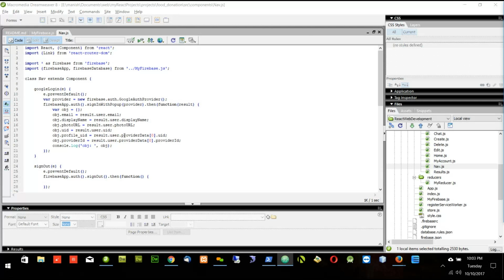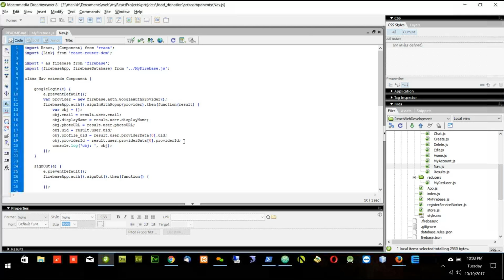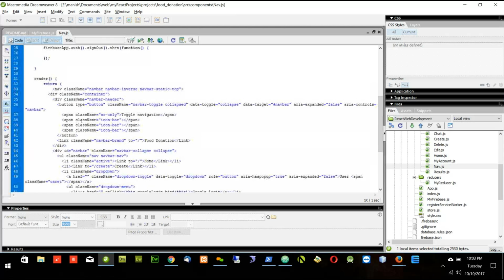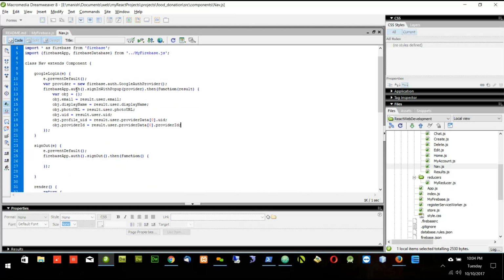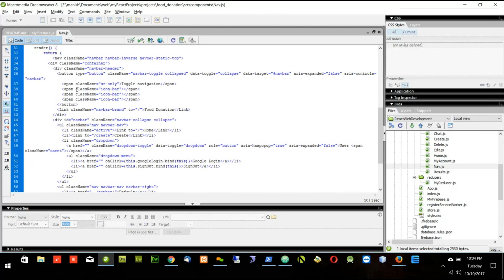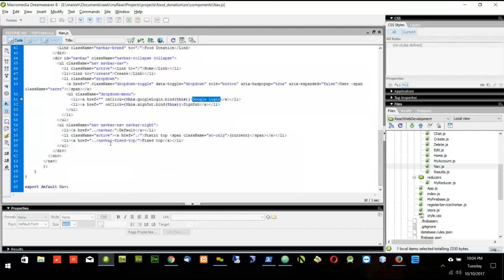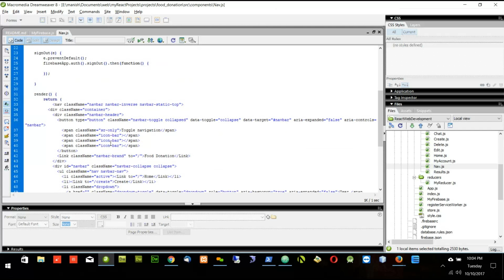Okay, I will remove this console.log. I don't need it for now, and I don't want unnecessary console.log. You can also remove this console.log on this page. Now, when I'm not logged in, I want to see this Google login. But when I'm logged in, I don't want to see this Google login. I want to see only this sign out, and maybe I want to see my name on it. So I will do that change now.